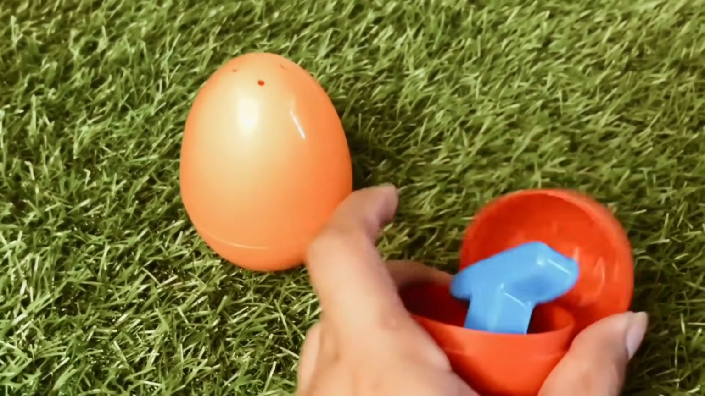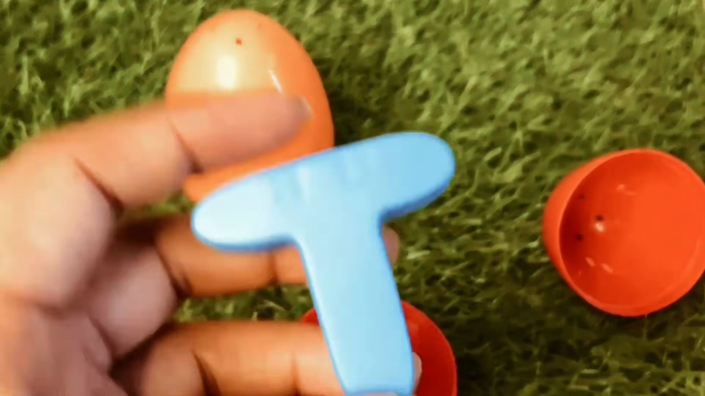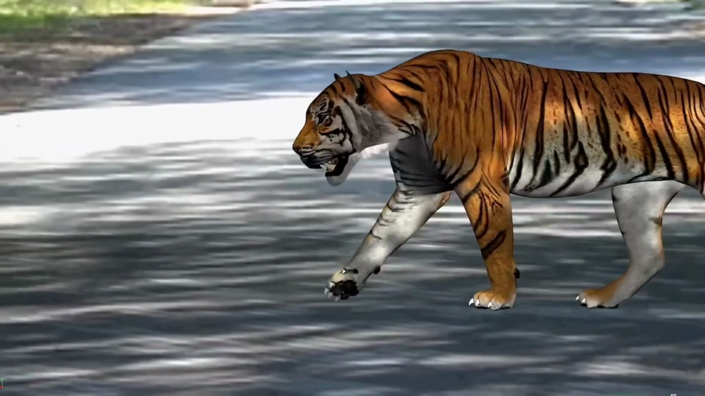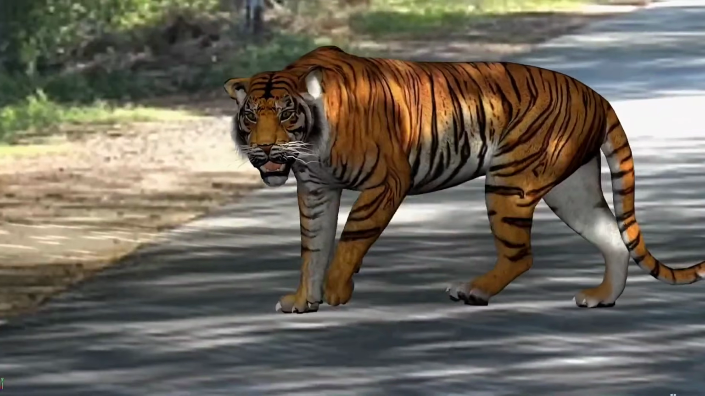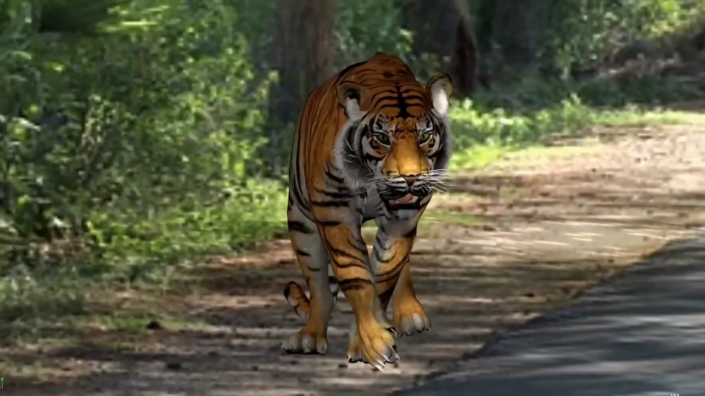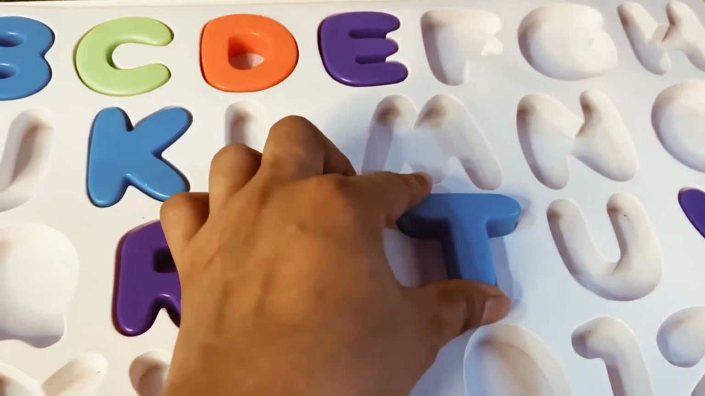Which letter is inside? We got it. Letter T. T is for tiger. Let's put T right here.